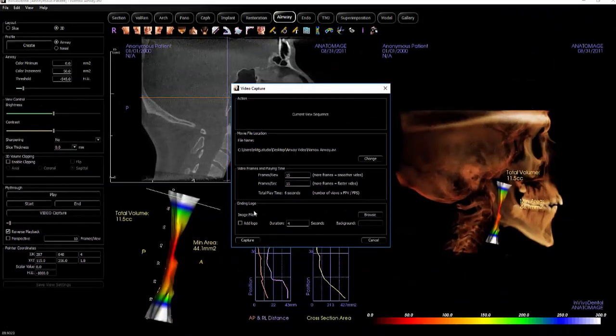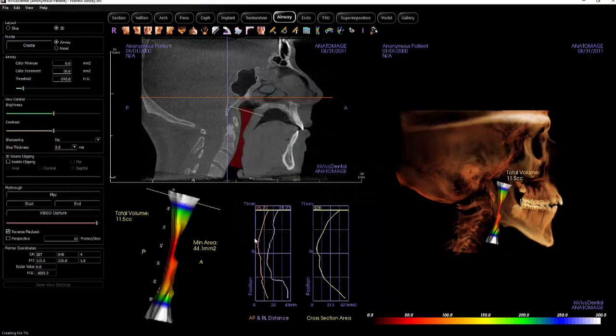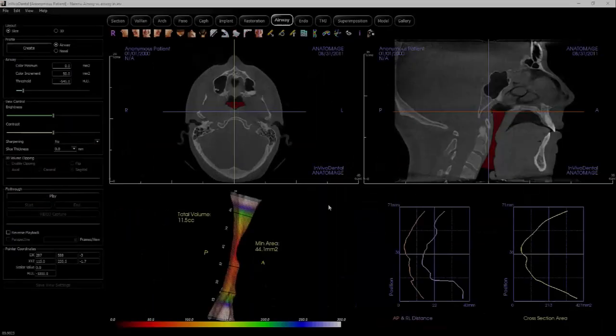A video can be exported from the airway fly-through using the Video Capture tool. By pressing Video Capture, you can again change the speed of the fly-through. You may also include a logo if desired.